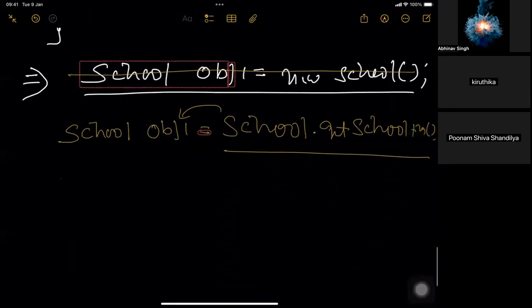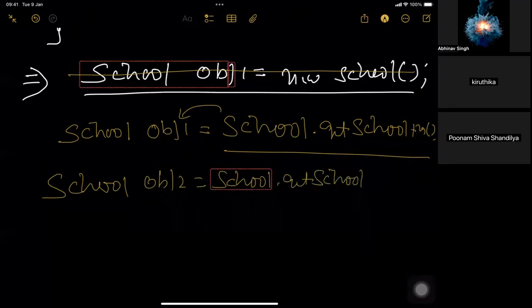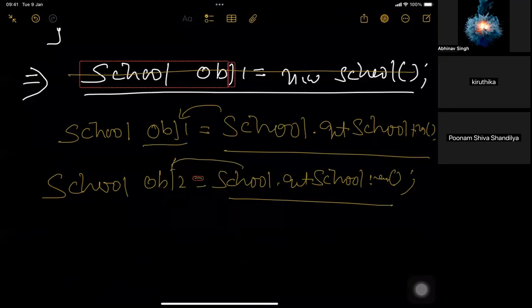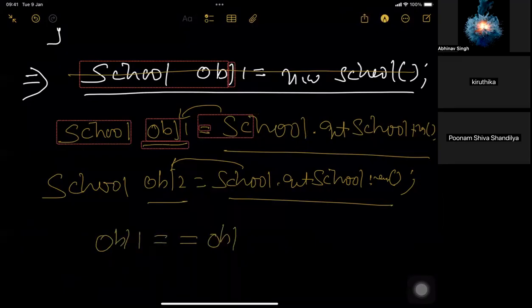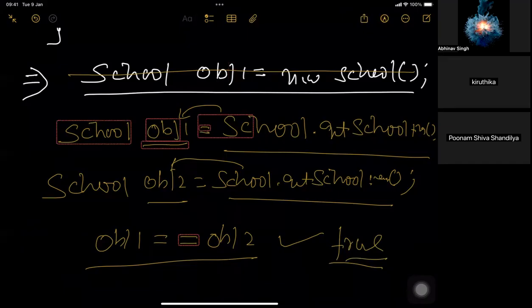So let us assume we created another reference somewhere, obj2 equal to SCHOOL dot getSchoolInstance. So what will it return? It will return the same object. So if you compare obj1 equal to obj2, what output will you get? True, because both are pointing to the same instance. So singleton is clear to you all? Yes, clear.